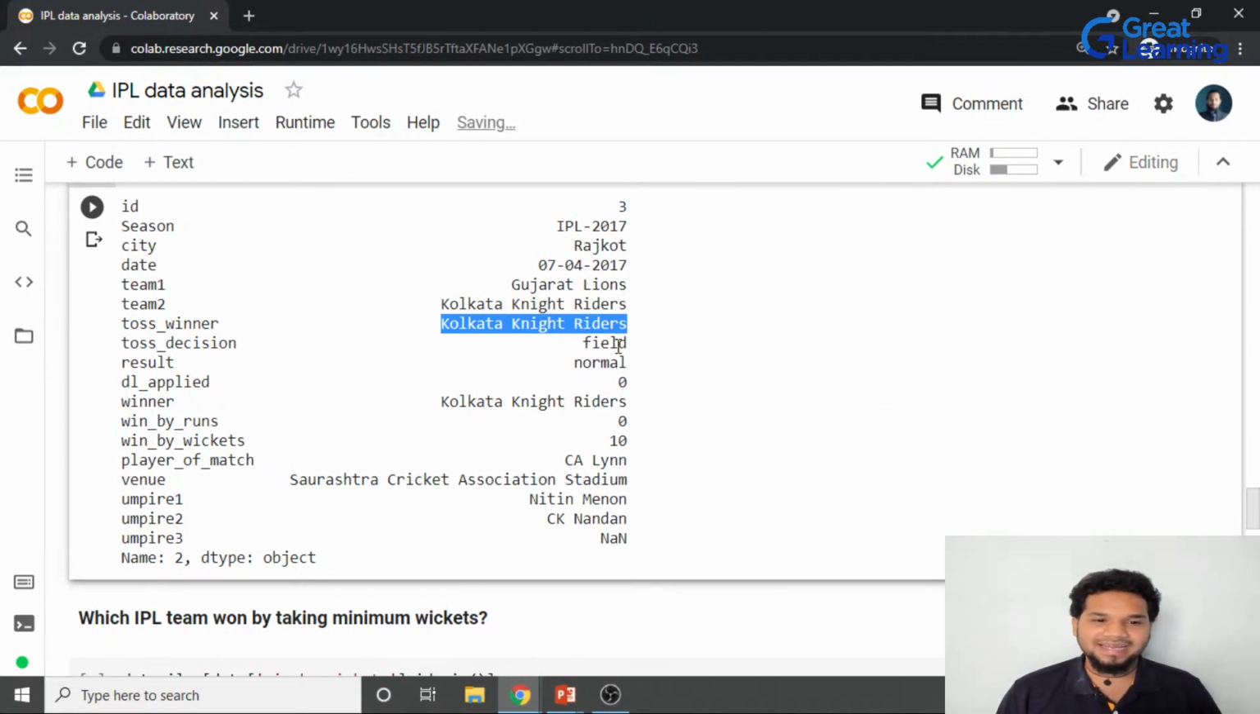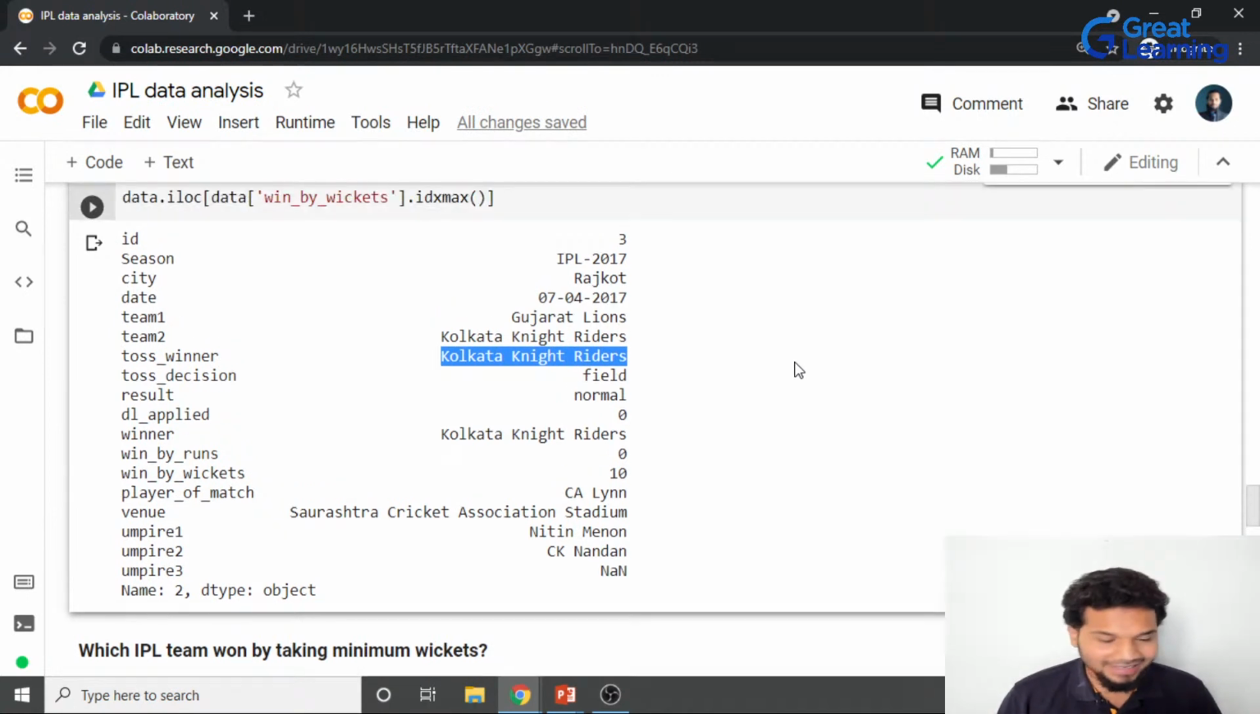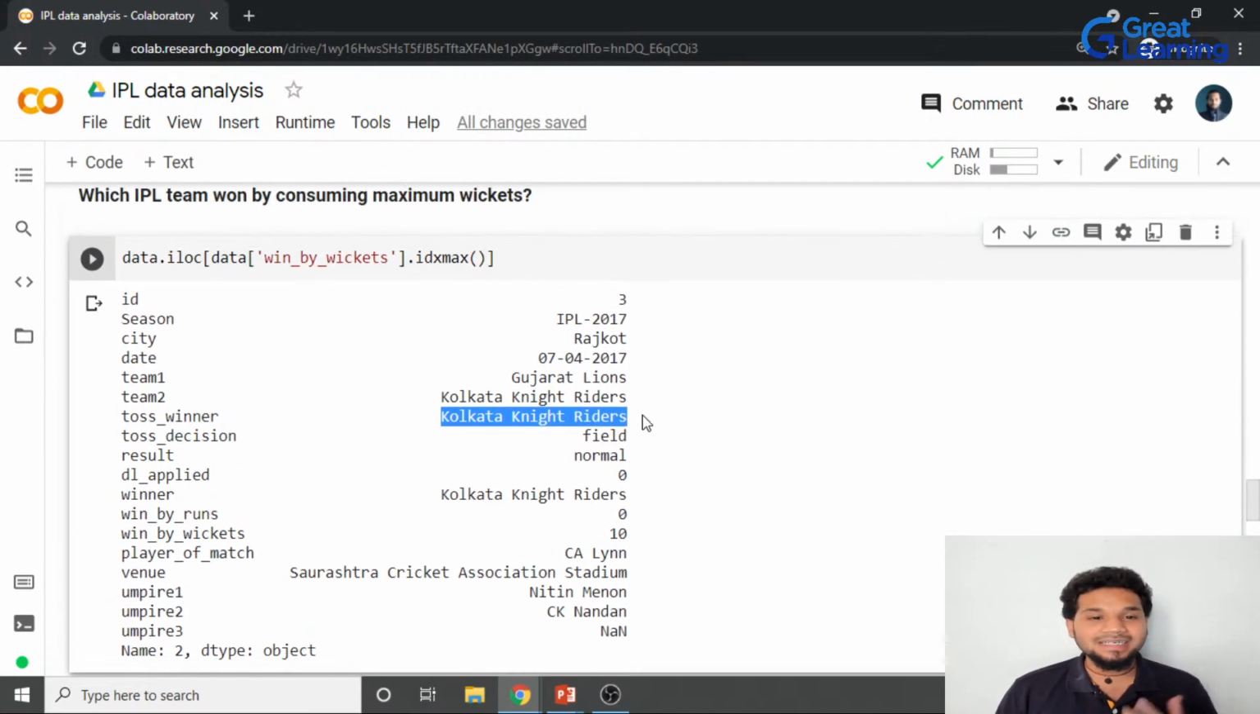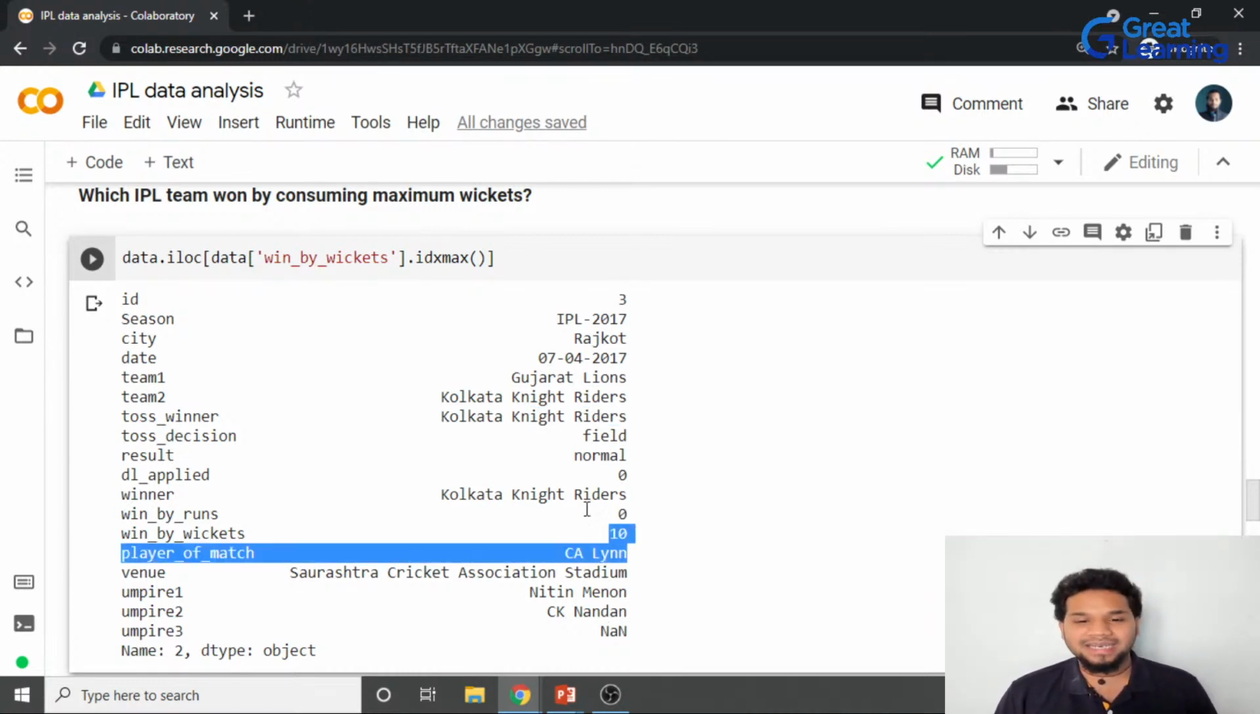Even though they actually won the toss and they chose to field, right? Now, what is it that we're trying to answer here? The team that won by consuming the maximum wickets. How many wickets can you take if it's maximum? Of course, it has to be all the 10 wickets, right?